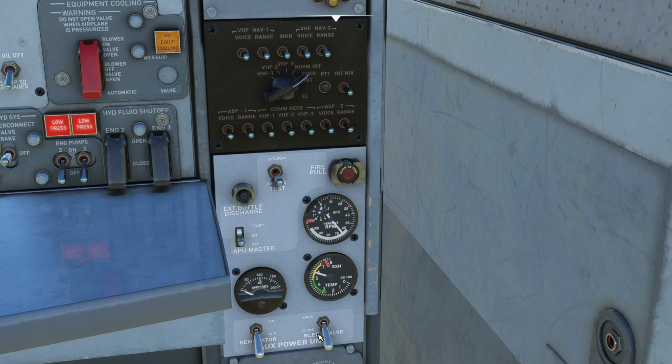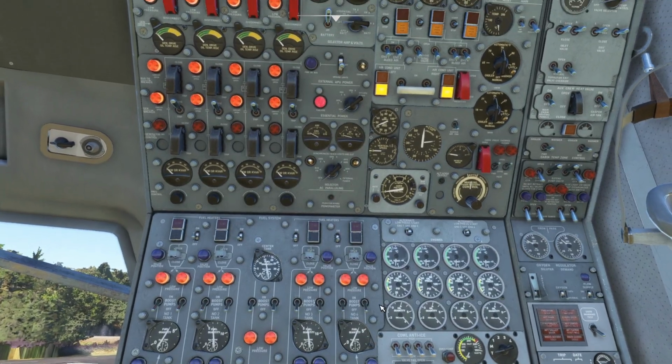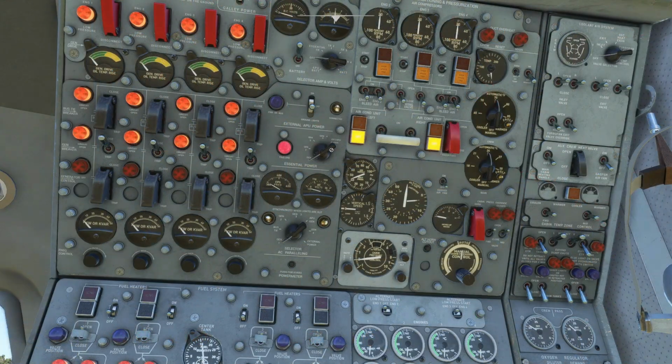and APU bleed. Now as you can see, the APU is about 90%, so we can turn on the generator and APU bleed valve, and you can turn the essential power knob to external slash APU power, and AC paralleling you can turn on to APU generator over here.